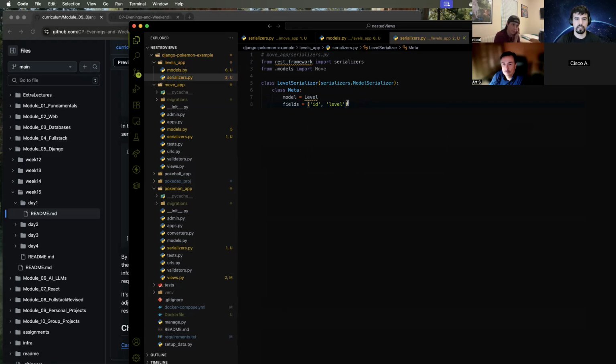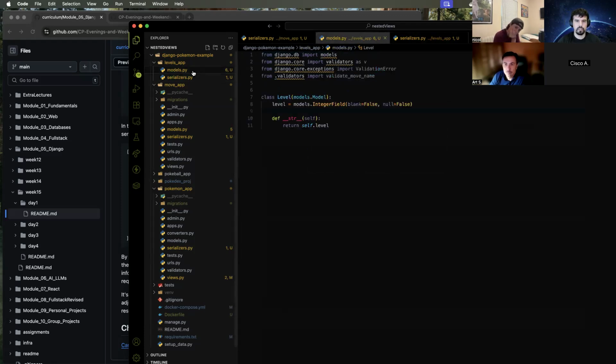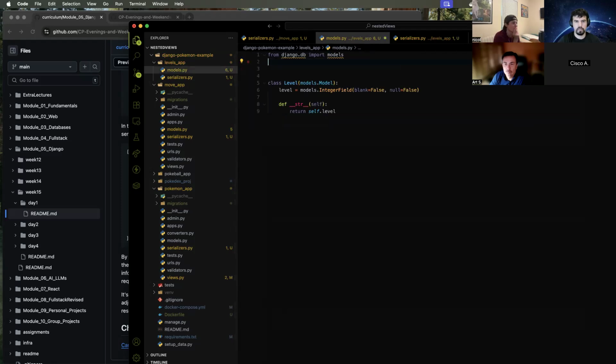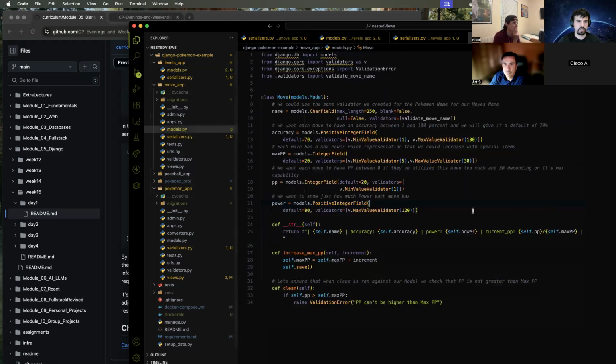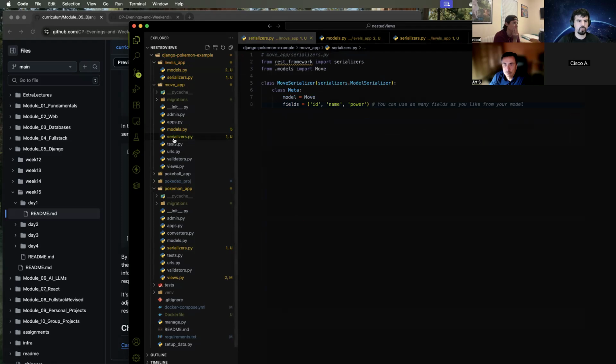Change the dot models to dot level up at the front of your imports. Like this? Yep. And delete. Oh, this is confusing. All right, so let's look. I created models. I created serializer. Don't need this. Boom. All right, I have models. I have serializers. What else do I need? You're good.